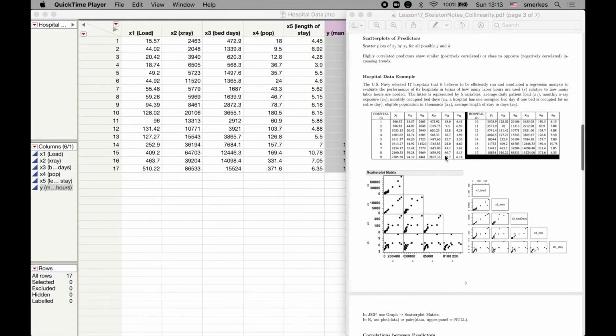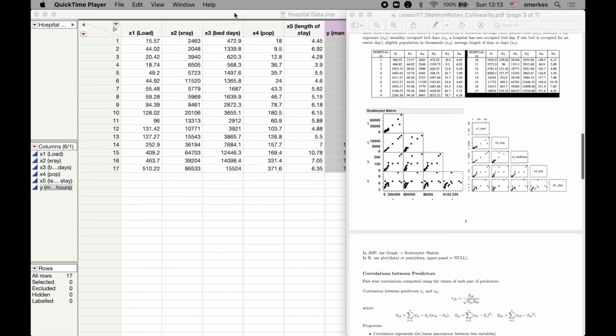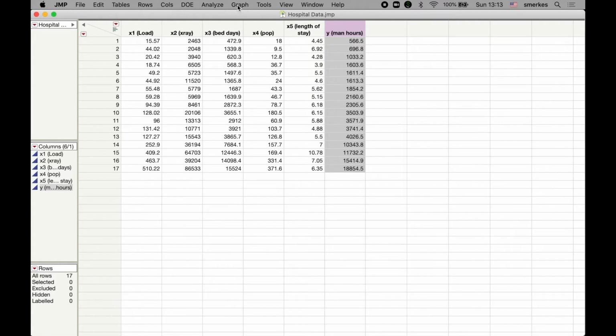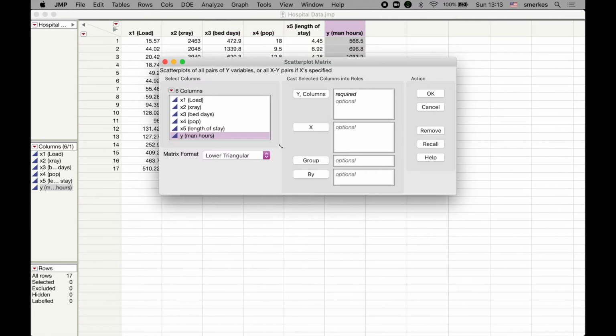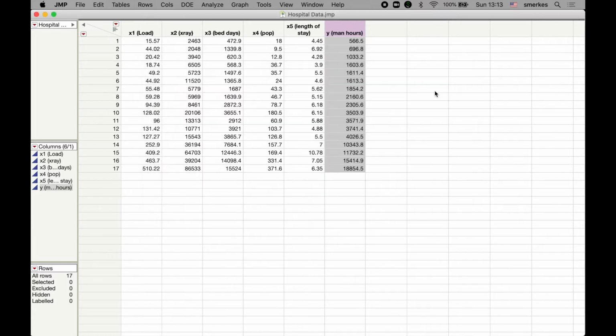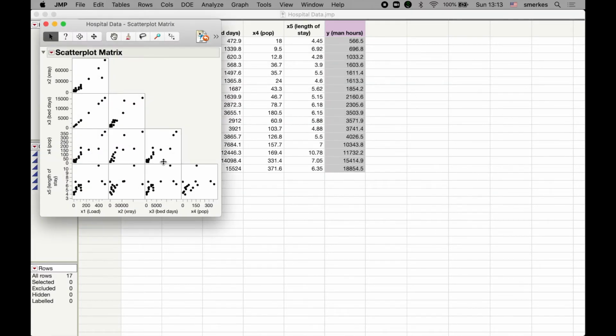The first thing we looked at in our notes was the scatter plot matrix. So if we come over here, we go to Graph, Scatter Plot Matrix. It's going to ask us to input our x's. We're going to add these, and then we're going to press OK. And so now we have our scatter plot matrix that we had from our notes.